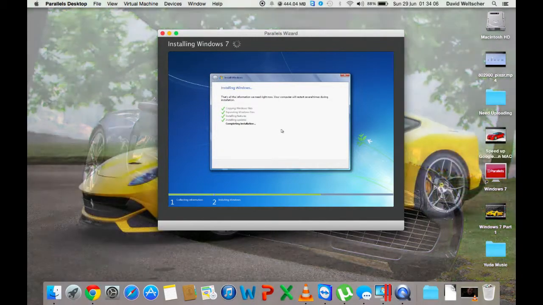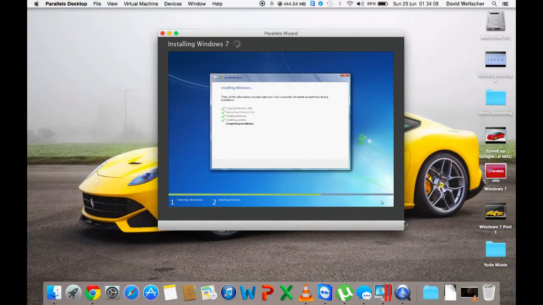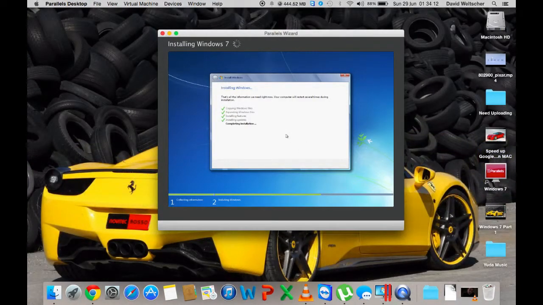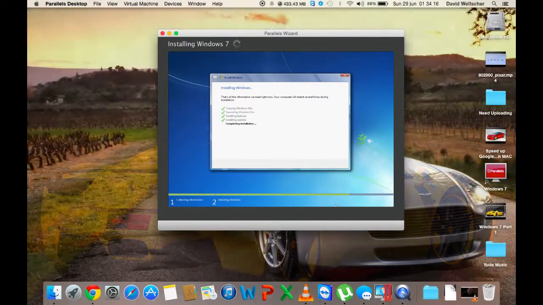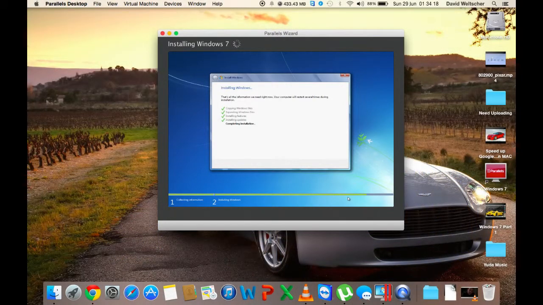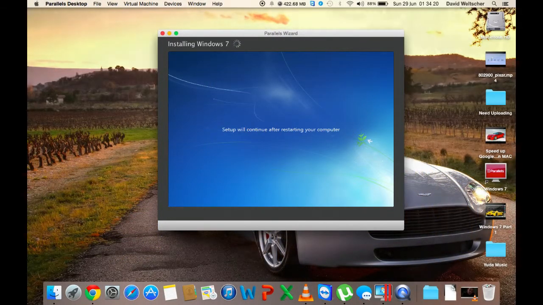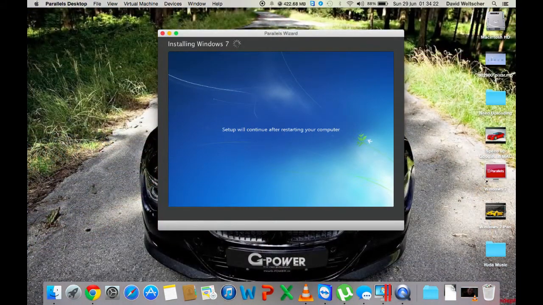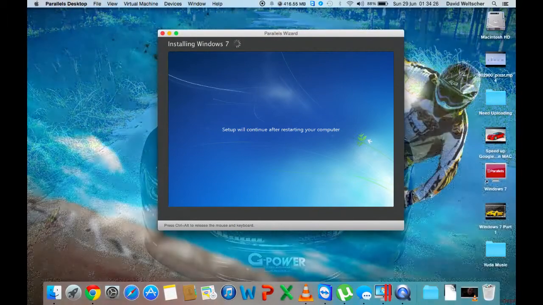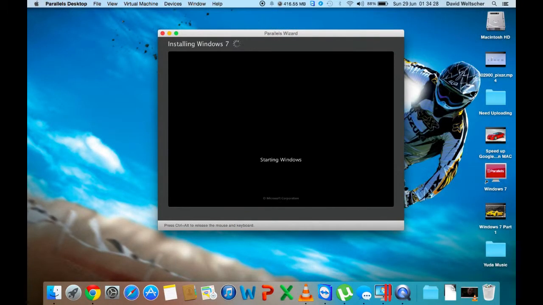Okay, let's give it another minute. If not, then we'll just come back to it. Okay, as you can see, it's going quite quickly. Right, so setup will continue after restarting your computer. So now we just have to wait for the computer to restart.